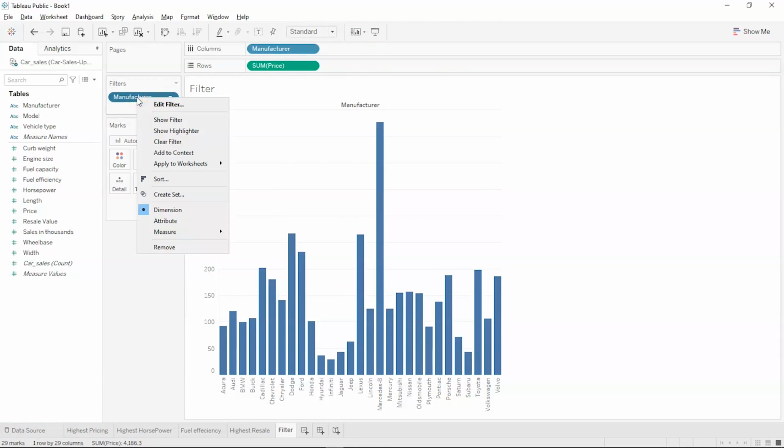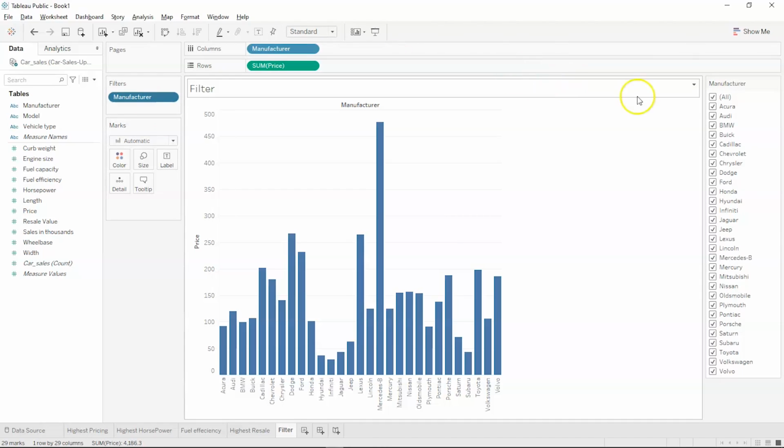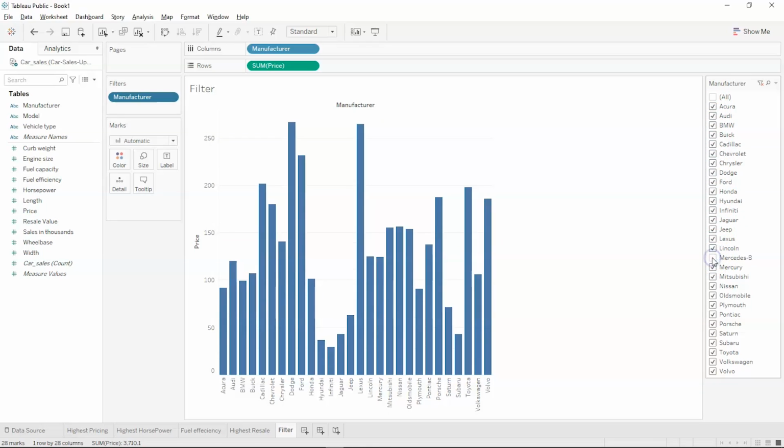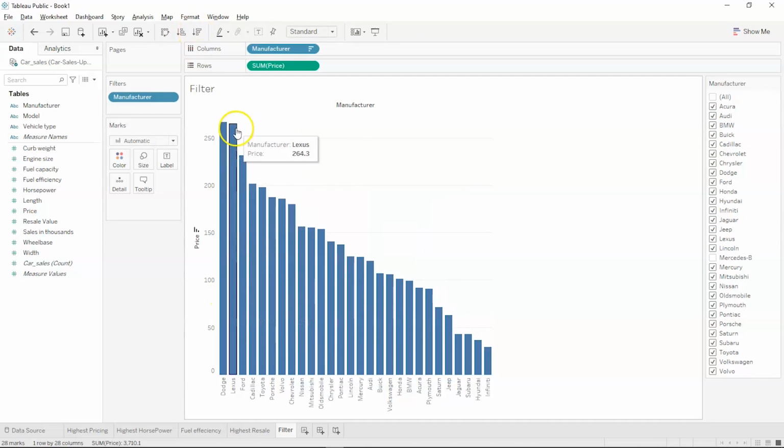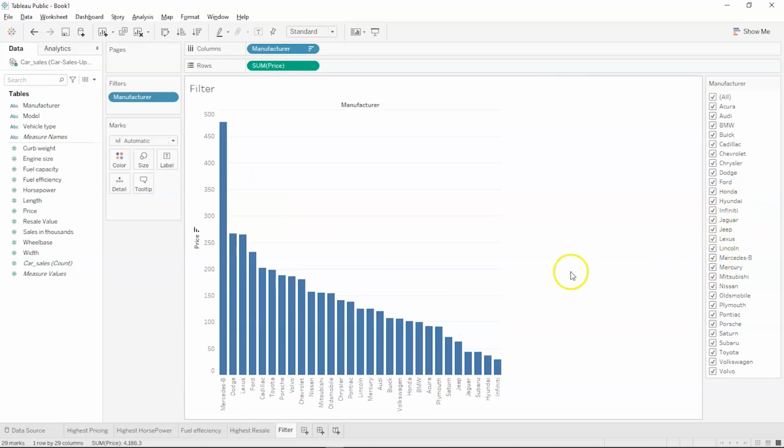Now let's right click the manufacturer and select the show filter option so that you can have a filter bar on the right side. So now you can actually remove some options by selecting them. If you just click on the Mercedes-Benz, you can actually see the Mercedes-Benz got removed from the list. So you can see after the Mercedes-Benz, the highest pricing is from Dodge and Lexus. So this is how you can use filters. Let's bring back Mercedes-Benz again.